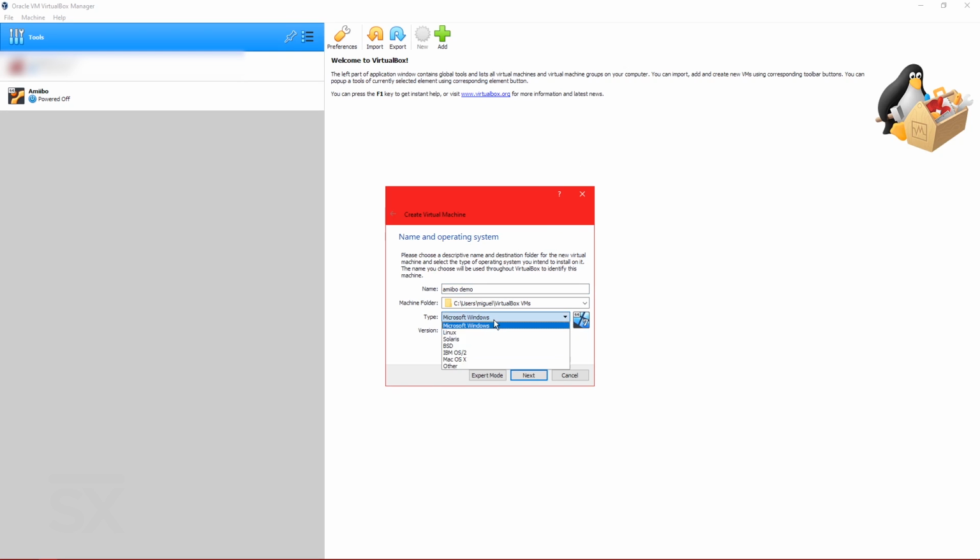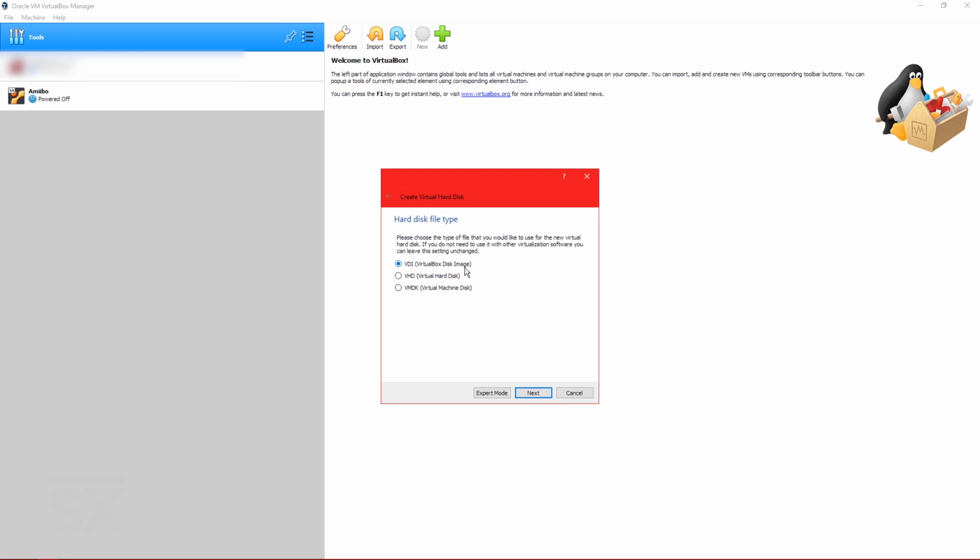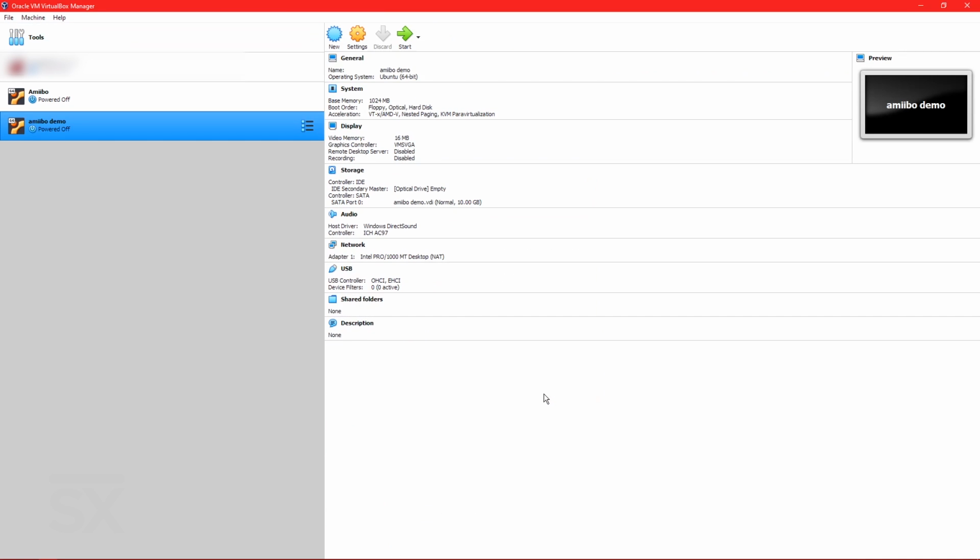And under here, type, we're going to change that to Linux version. Scroll pretty far down to Ubuntu 64-bit. Next, just leave that as that. You make sure it's at Create Virtual Disk Now. Great. Leave it at VDI if it's not at VDI. And dynamically, yes. That's good. Sure, 10 gigabytes. Great. And there you go.